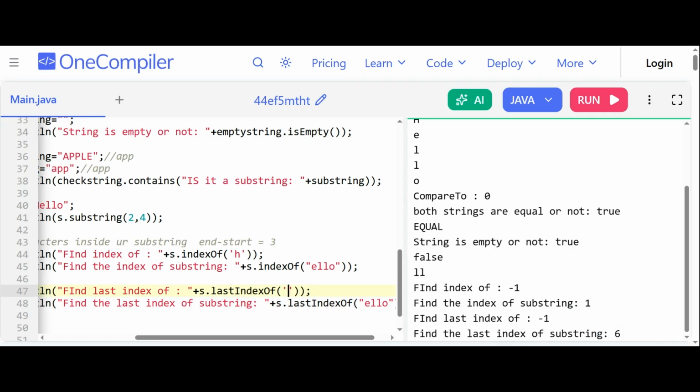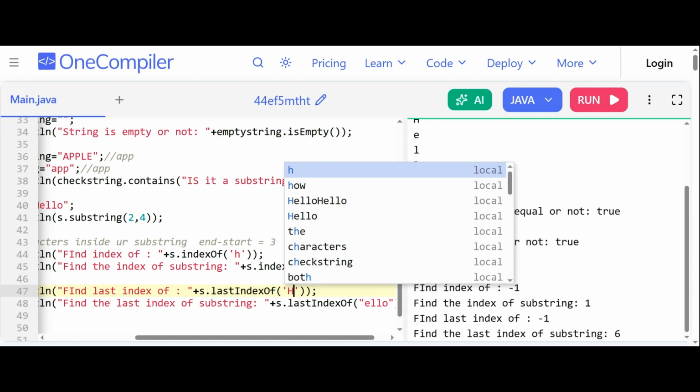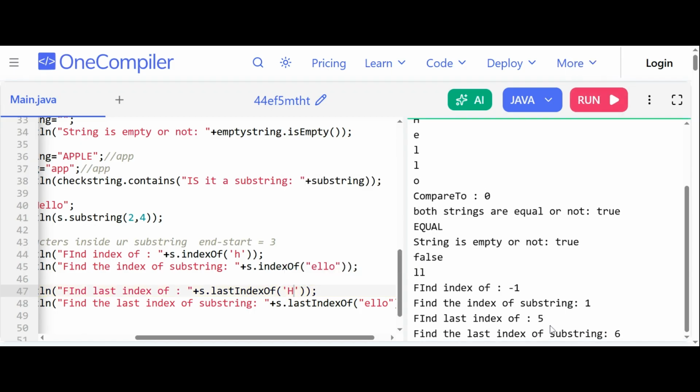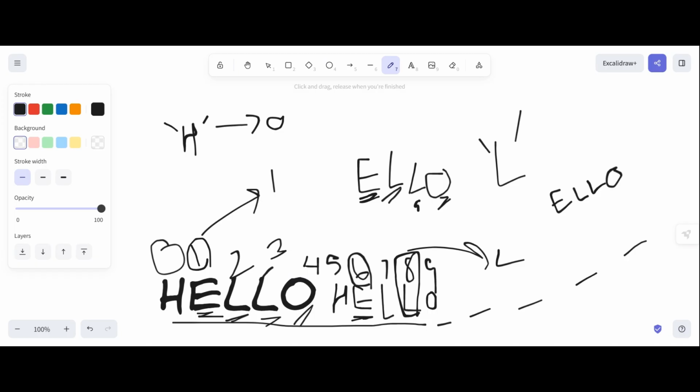And for this, I would give "h", and when I give "h", it should return me 5. Why? Because you can see over here that "h" occurred one time at the 0th index, and "h" occurred the next time at the 5th index. That's why it returned me a 5.